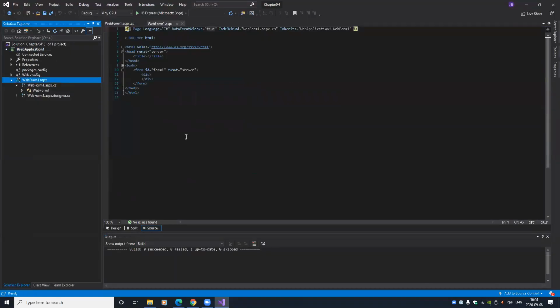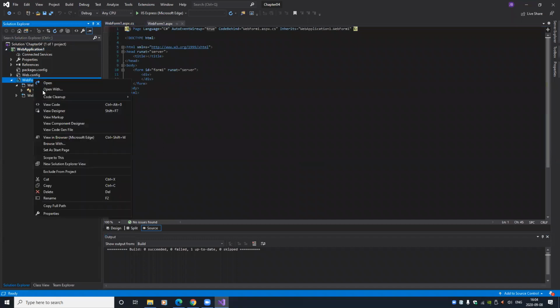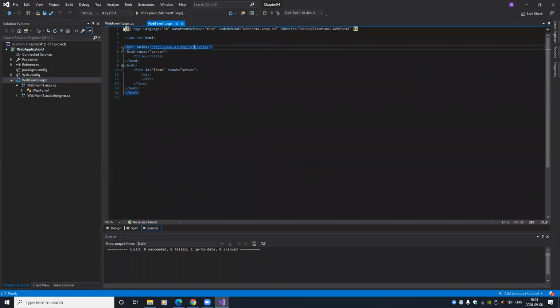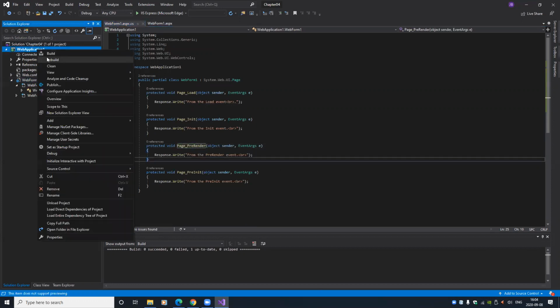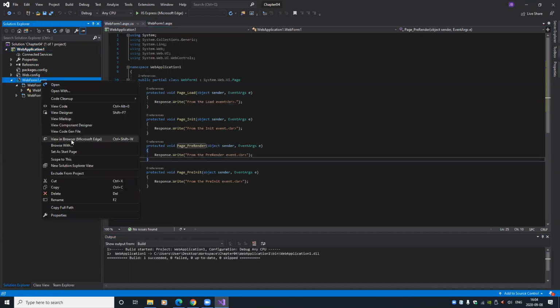Ooh, did I not wait for it to build? I don't think I waited for it to build. Let me just make sure that everything's typed correctly. It is, let me just, oh, Page_PreRender. Whoops, so it wasn't typed correctly. That's why it didn't work. There we go, build. And I'm just going to say view in browser quick.